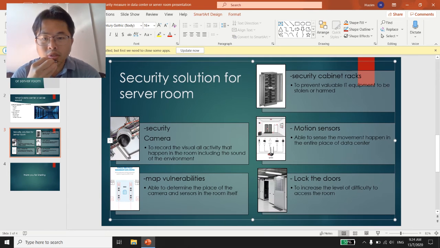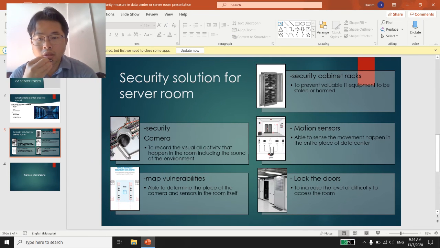The fourth is security camera to record the visual of all activity that happens in the room, including the sound of the environment. And lastly is map vulnerability, able to determine the place of the camera and sensor in the room itself. What it means is that with this map we can put security in very strategic places that can see every part of the place.